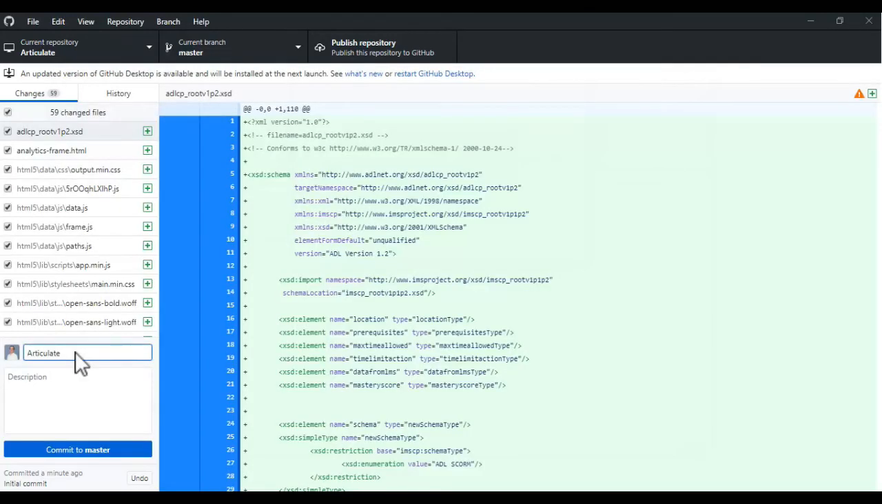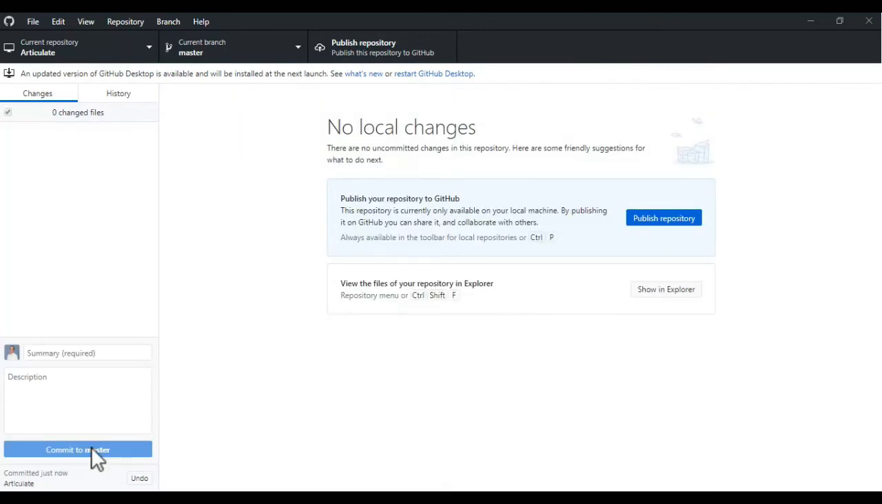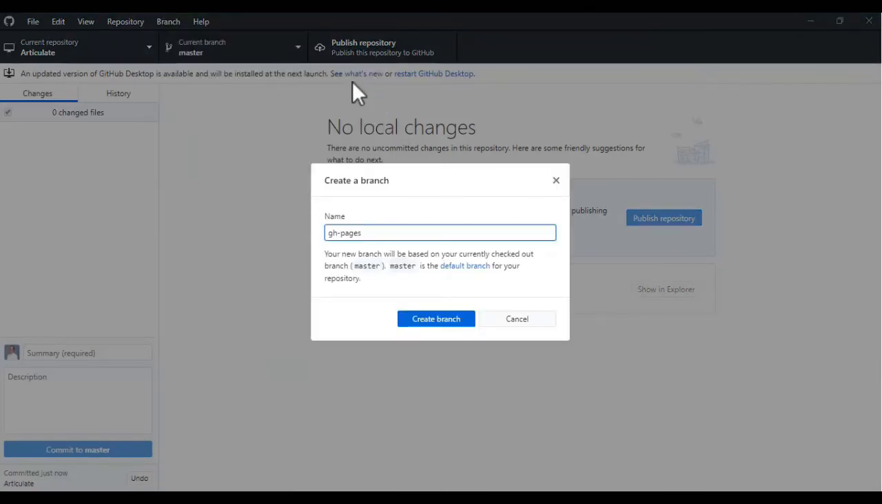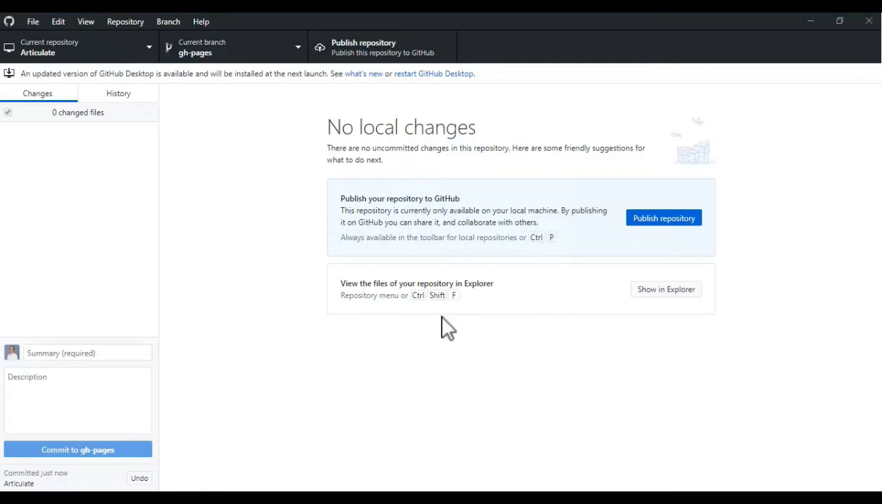So a summary is required. I'll just call it Articulate again. And then I can just select commit to master. And one more step here. So basically that's the only thing you have to do. You can follow the other video, but I might as well go through the whole thing here too. You'd have to add a new branch called gh-pages, GitHub pages, and create that branch.